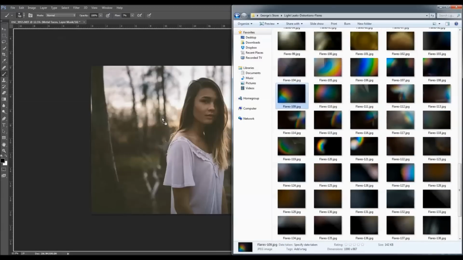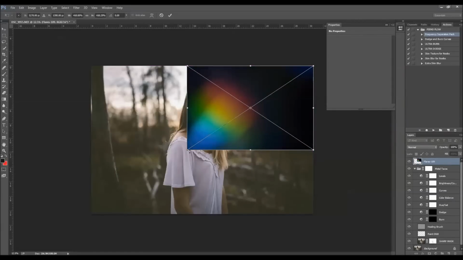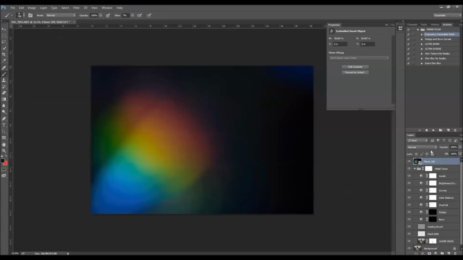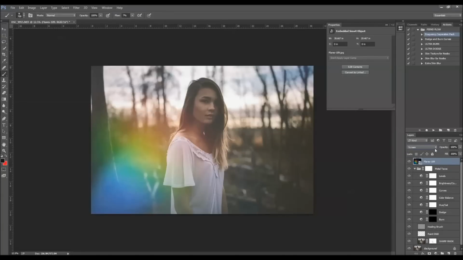So we'll grab a flare and we'll throw it on the image, and you just stretch out the corners to cover your image, hit enter, and now you need to screen it over here with your adjustments or your blending mode.